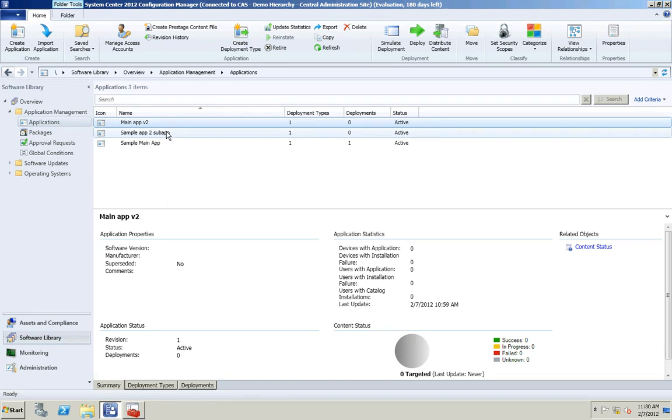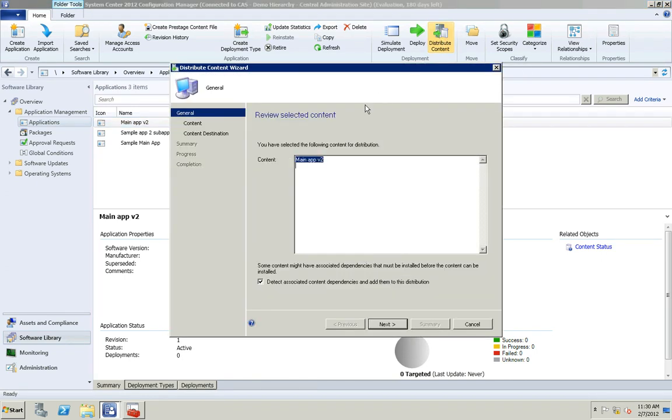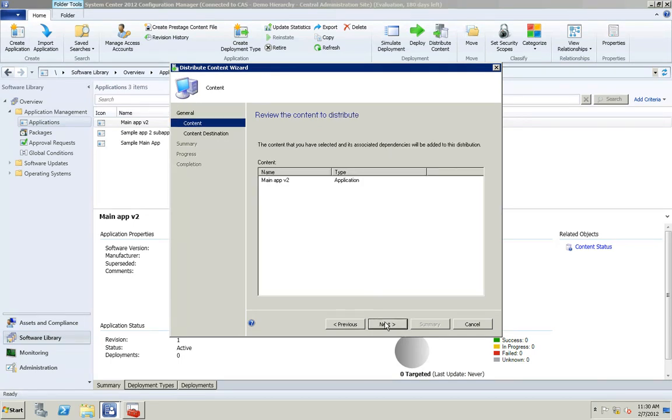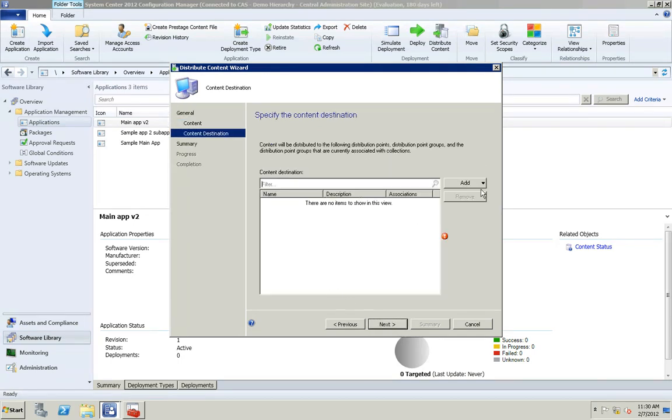So there's a couple of ways to put the application on a distribution point. Whenever you get ready, you can go up here and click Distribute Content, and what that will do is start a wizard to say, okay, we're going to go ahead and distribute our application. Okay, and where do we want it to go? So we have three options. We can either send it to a collection, which might seem odd at first. Let me tie that together for you in a minute. We can send it to a distribution point individually.